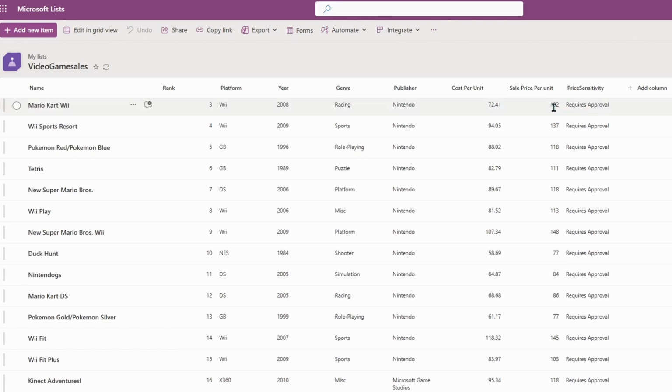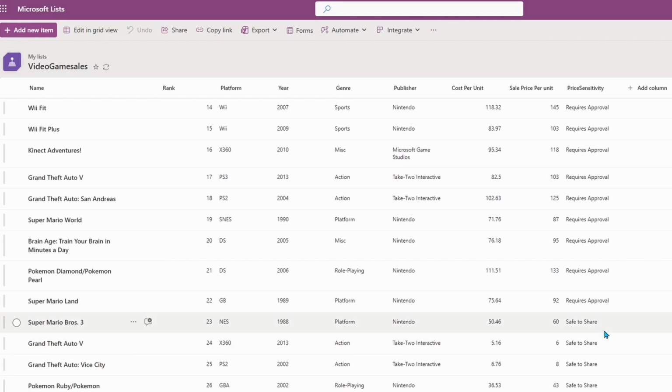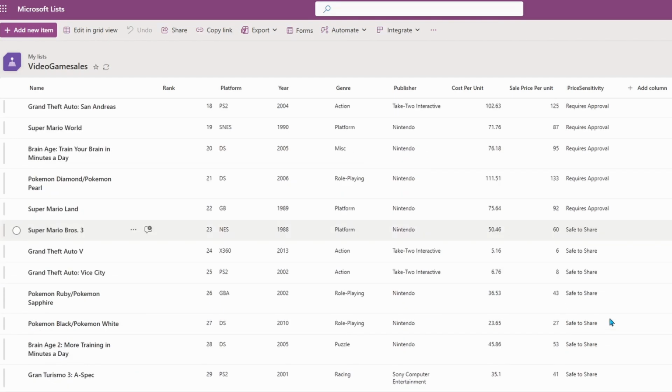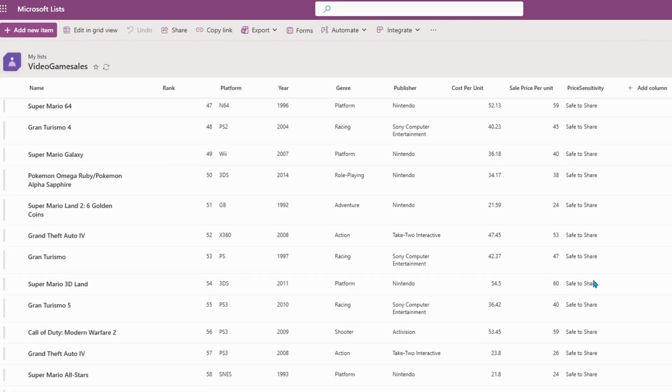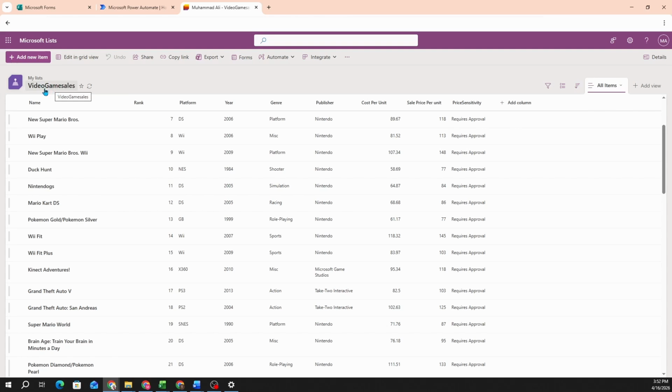So 102 price requires approval. Let's look at something that is safe to share. So 60 is safe to share because we check for greater than 60, so equal to 60 is safe to share. 6, 8, 43, these are safe to share. And then the ones that are greater than 60 would need approval. Right, we have successfully created our list. Let's just remember the name, Video Game Sales.